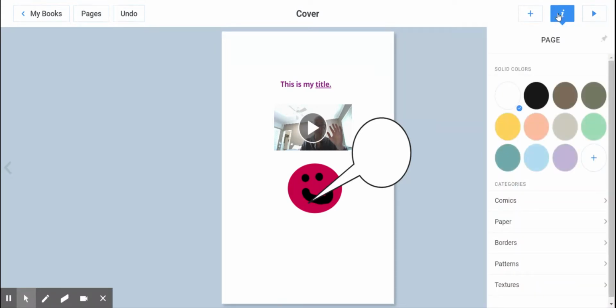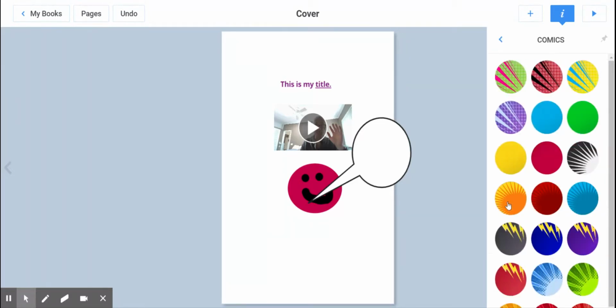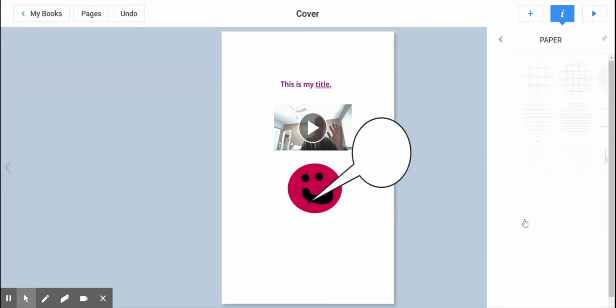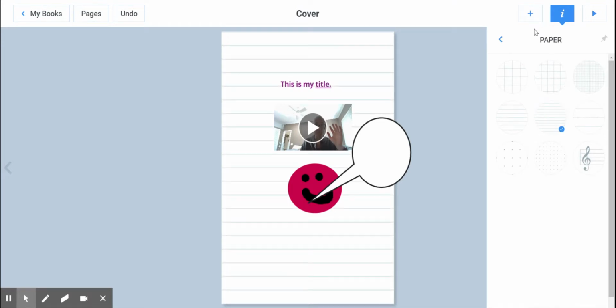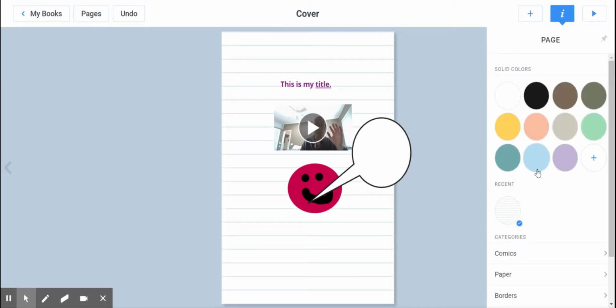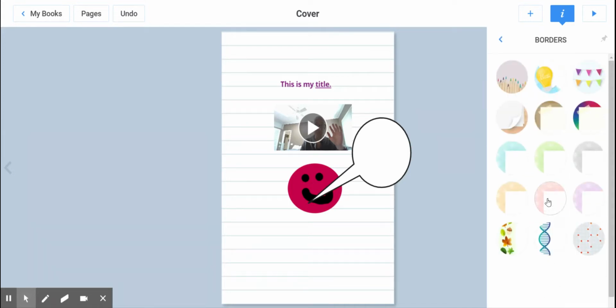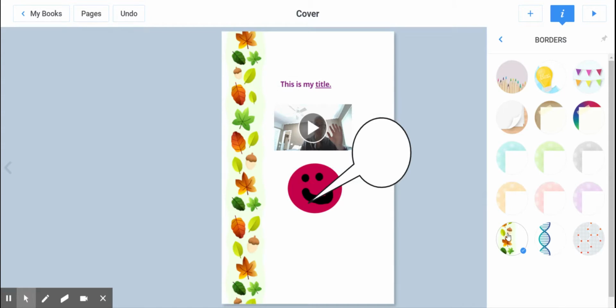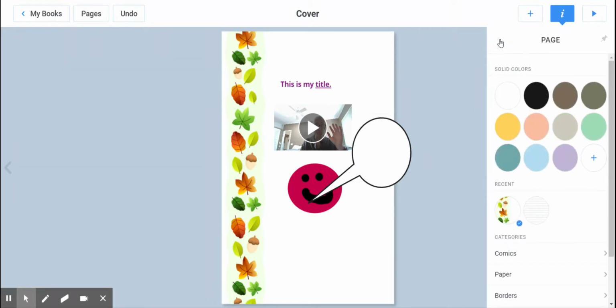If you then go once again to your inspector, you get a whole bunch of choices. You can do some comic book effects. You could change your paper. Let's say I wanted lined paper. You could do borders, a little flowered border on there. What you really need to do here is just look through all the choices.